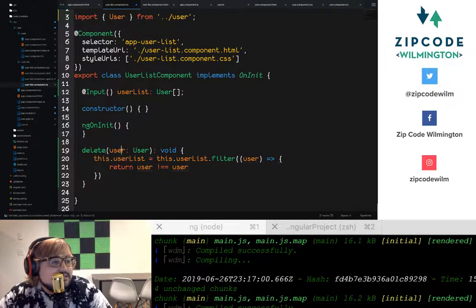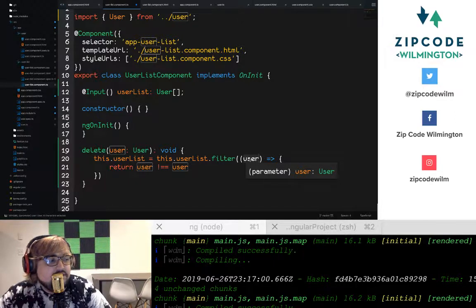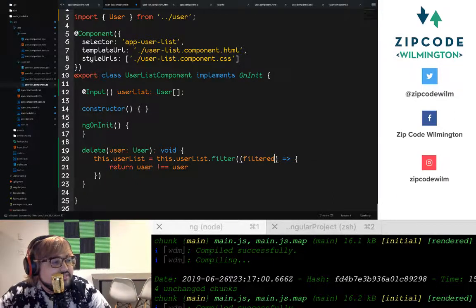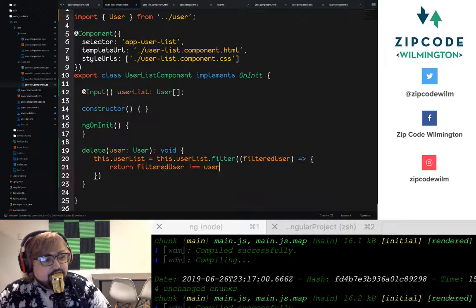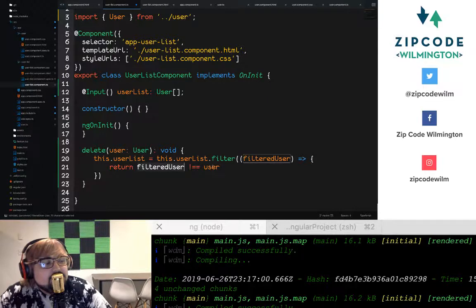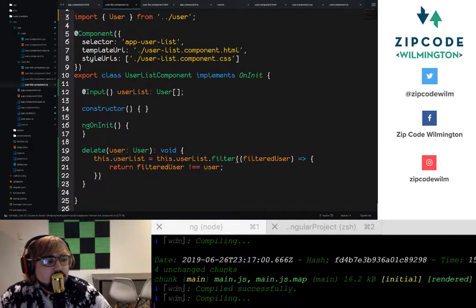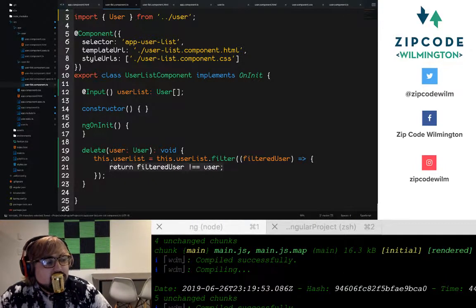Now, it looks like I made a small mistake here. I actually called this parameter here user, and I also passed in user as the filter parameter. So I'm going to go ahead and rename this. I'm going to call this filtered user. And same deal as before. I'm going to say, if the filtered user is not equal to the user that I'm concerned with, keep it in. Once I'm done with that, it's going to go through each item in my list, see if it's the user, and remove it if it is.